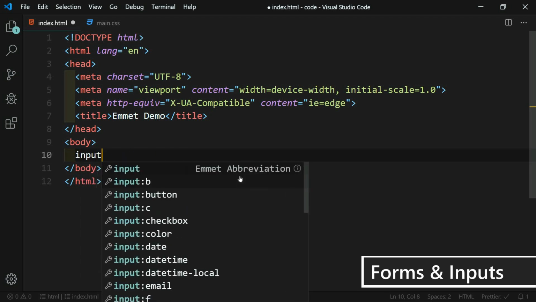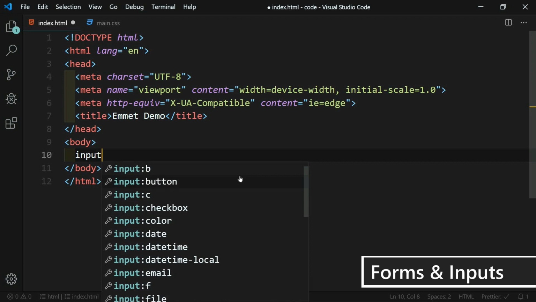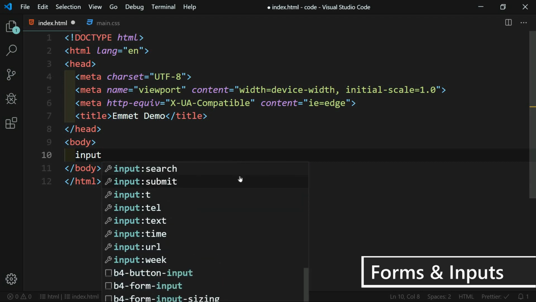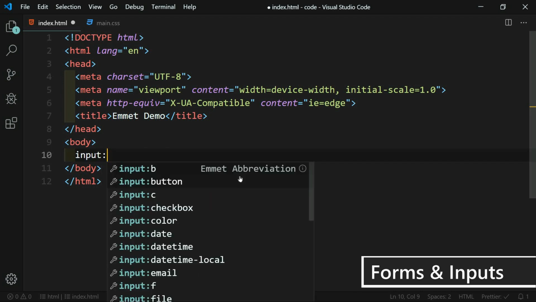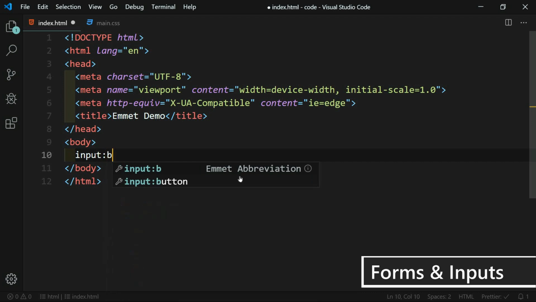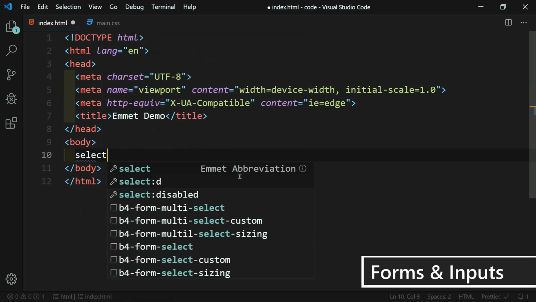We can type input, and then you'll see here in our suggestions there are a ton of different inputs. And we can select any of these. By default, it is going to be a text input, but we could also say B for button, or we could type out button, either way. We can also add a select by typing select.